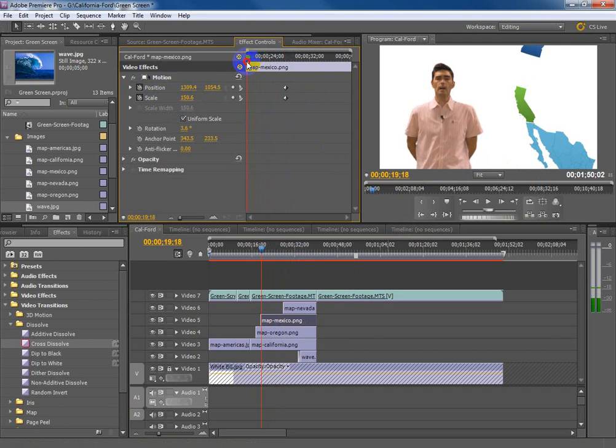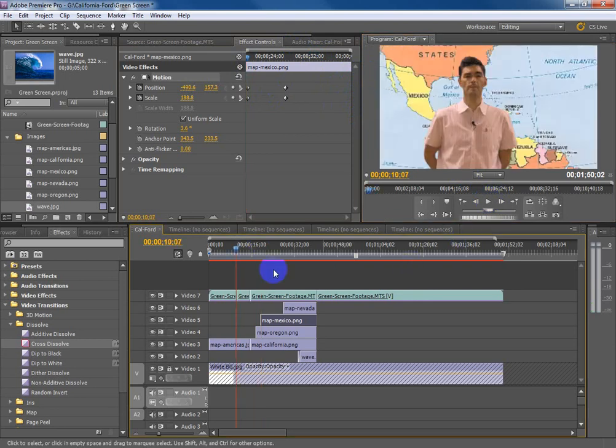So while Oregon's still coming in, I will have Mexico, and I'll have it come in from this side. So we'll be able to get a sense for the size and shape of it there, and we can keyframe that size. Now we'll go ahead and play that. We'll see Oregon and Mexico coming in together.